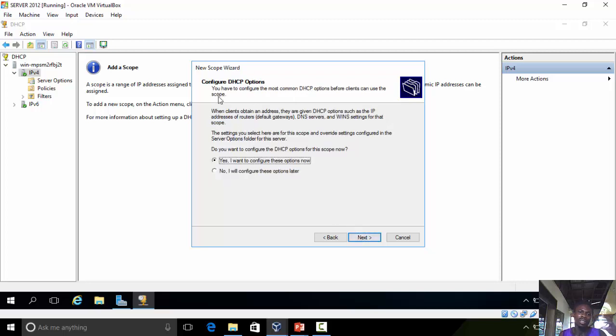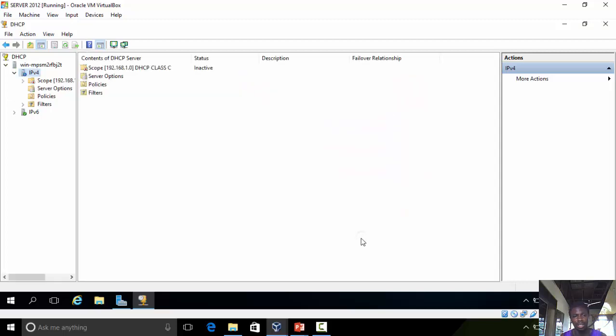Next. Now we are going to activate our scope. You can choose to activate your scope option now, and you can choose to activate it later. We are going to activate it later. So you select no, I will configure these options later. Click next and click finish.